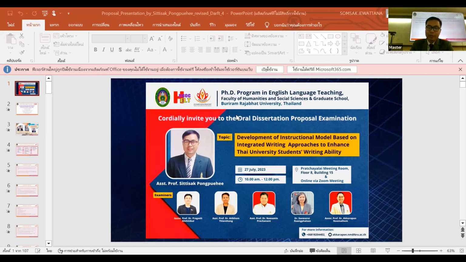Accordingly, the research objectives are as follows. First, to analyze needs and problems on English writing skill of Thai university students. Second, to design and develop an instructional model. Third, to investigate the effectiveness of the developed instructional model. Fourth, to evaluate the developed instructional model.